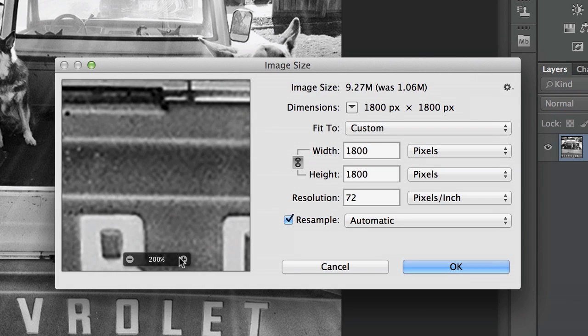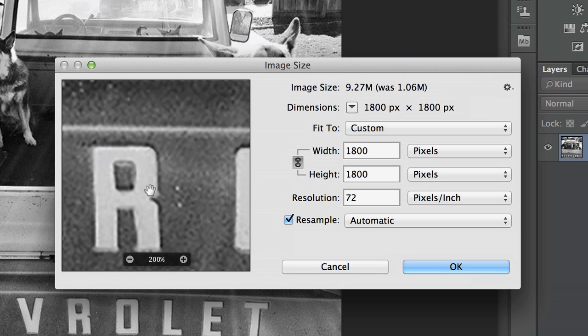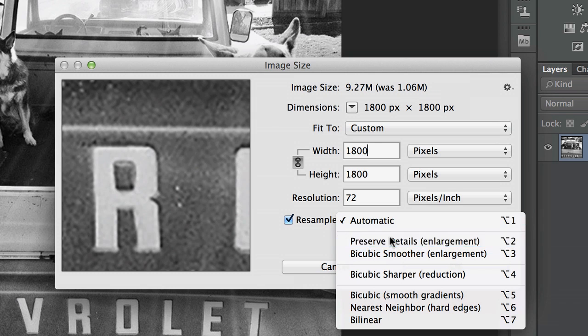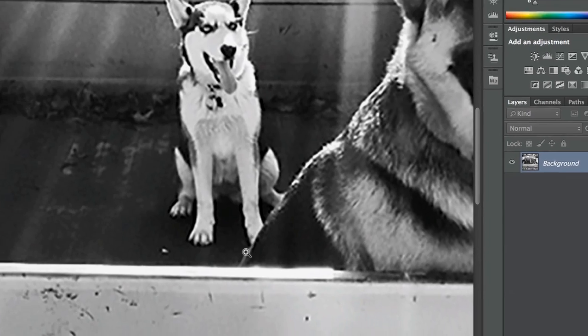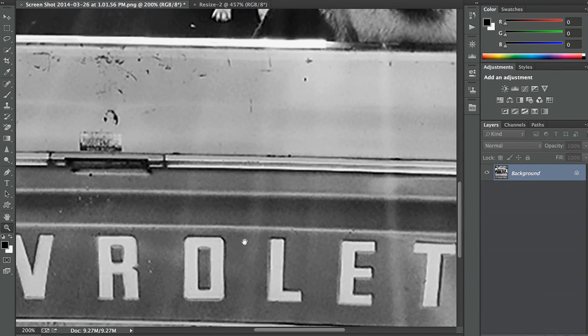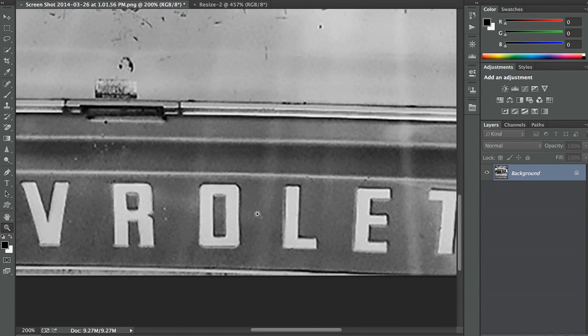If we zoom in on our preview, we can see that it's done a nice job, but there's definitely a lot of noise. So in this case, what we'd do is we'd switch from automatic to preserve details. And we've got this great reduce noise slider. And I can pull that part way, or in this case, all the way over to wash away that noise. Again, here it is before and after. And if I click OK, we do a really great job of taking that really low-res image and tripling the size of it, and we come up with a great output.